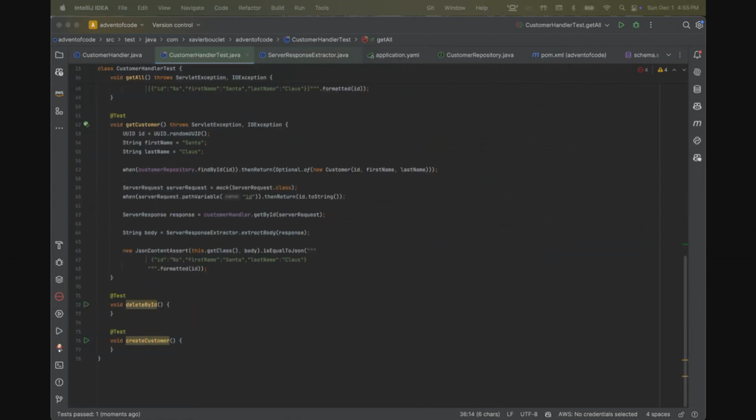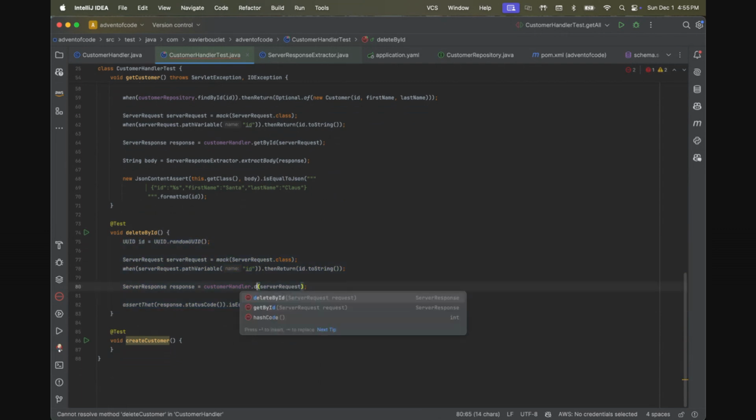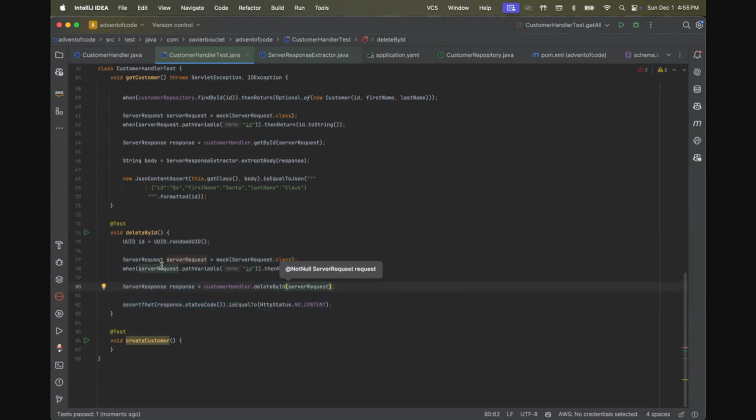So now let's do the delete part. We just need an ID. It takes an ID, we create a request, and like before, when we pass the path variable with ID, we return our ID, and everything is okay. We receive the right HTTP code.